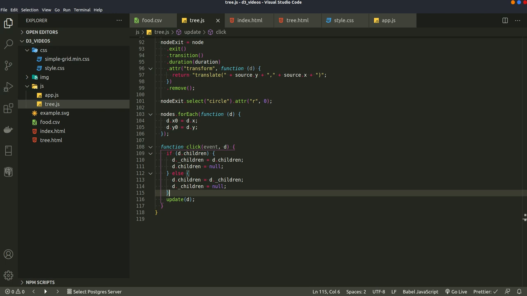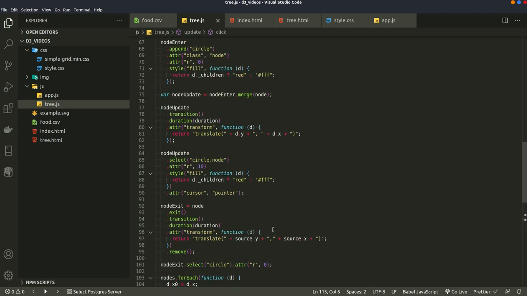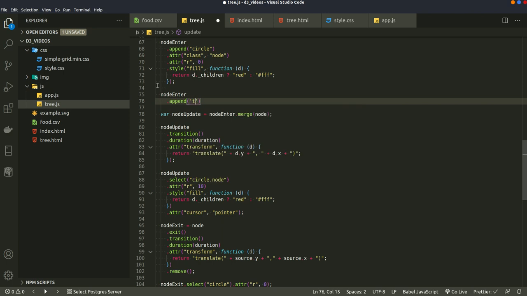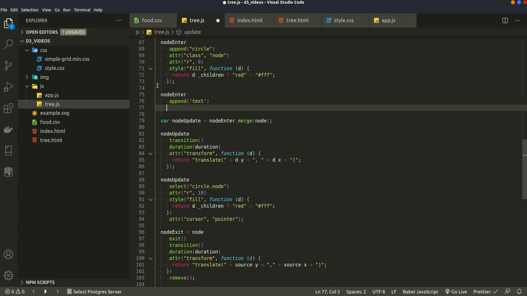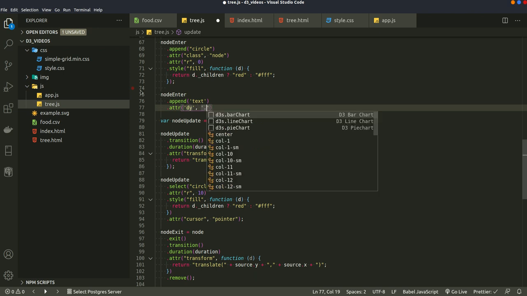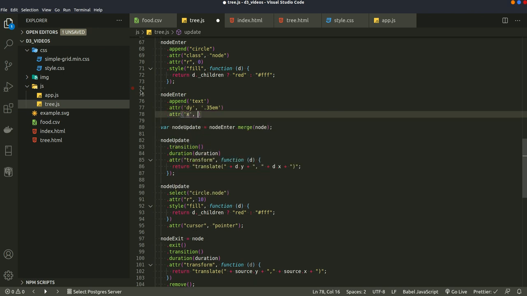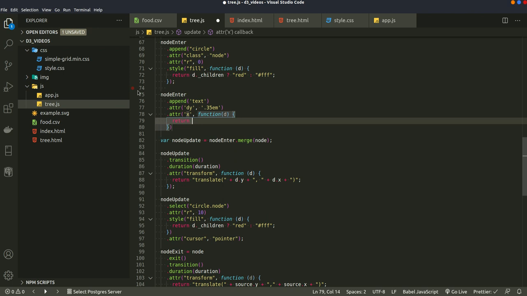If we want text to explain what the data is, we're going to need to do the same thing again: add the text to the node, add labels to the node, and take the labels away when we click on them. So node enter dot append text. Where is it going to be? What size is it going to be? All these values we need to pass in, and whether it has children or not.